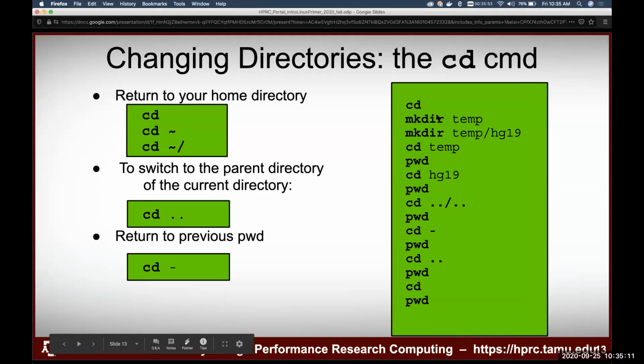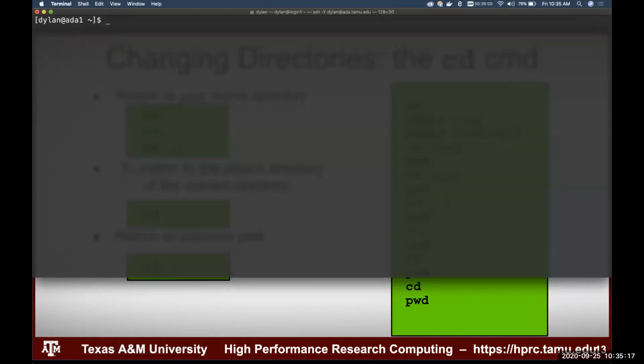Okay, we're going to run through this little command exercise on the side over here. I'm going to Control L to clear my screen. I might actually have some of these directories. Let's see.